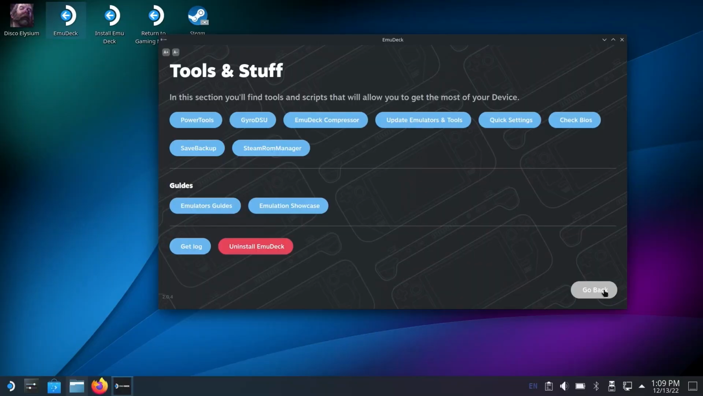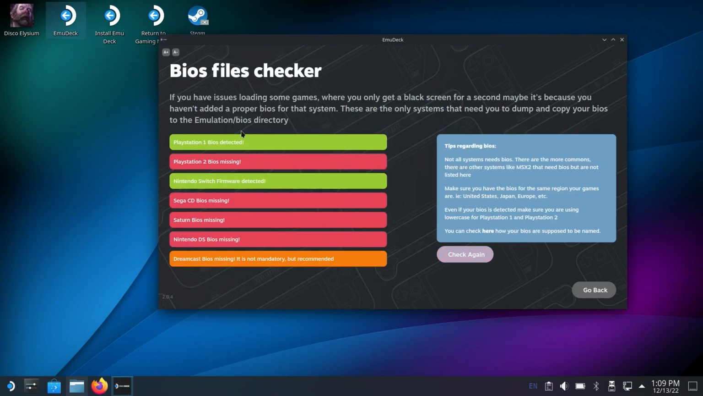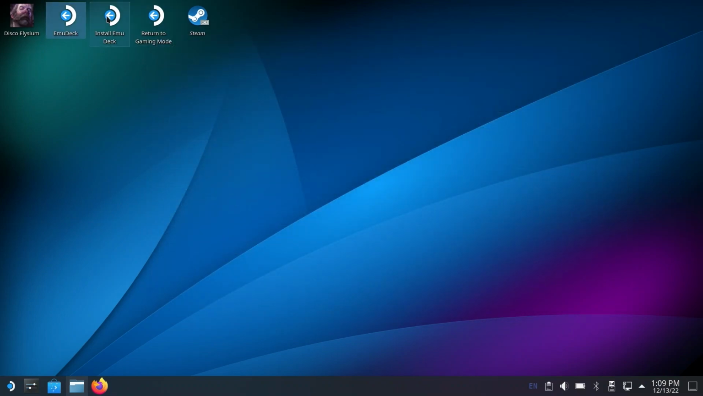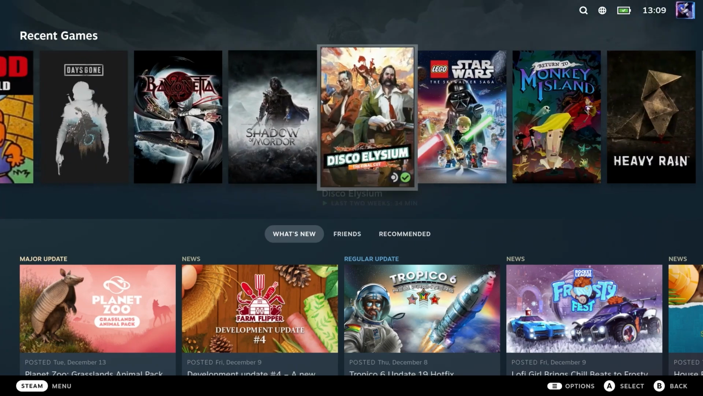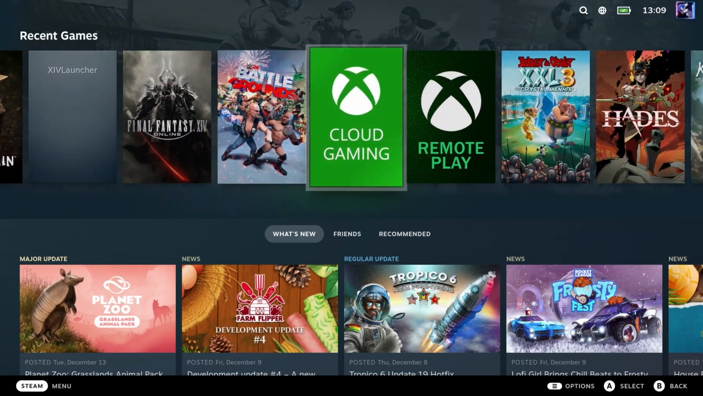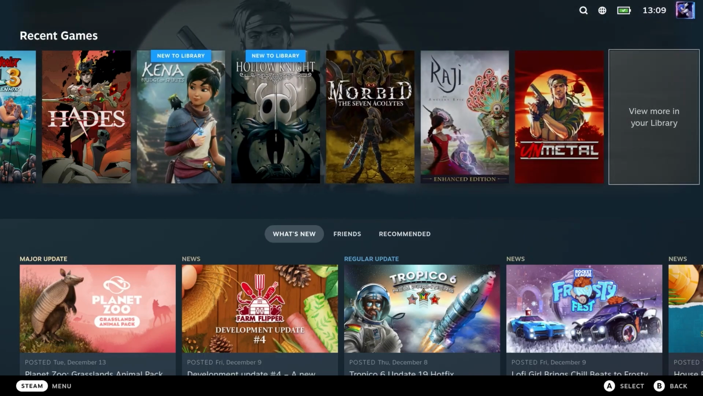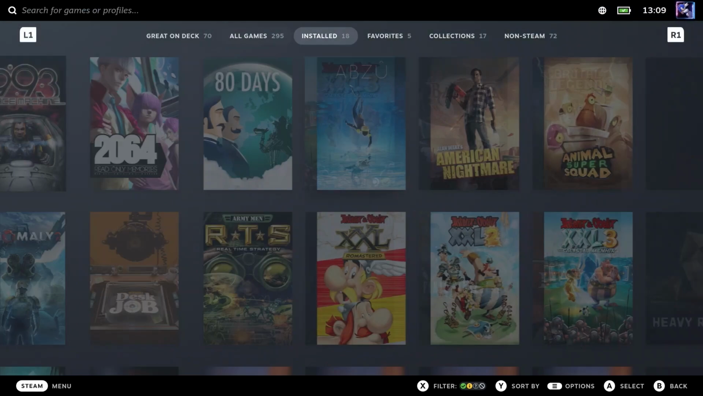Now what I've done is I've added the PlayStation 1 BIOS file. So you can see in the BIOS checker it wasn't green earlier, it's now green. What I'll do is flip back to gaming mode again to show you a slightly different way of launching these. Now I mentioned this, rather than pulling through all of the PlayStation games into your library, you can do this a very different way.